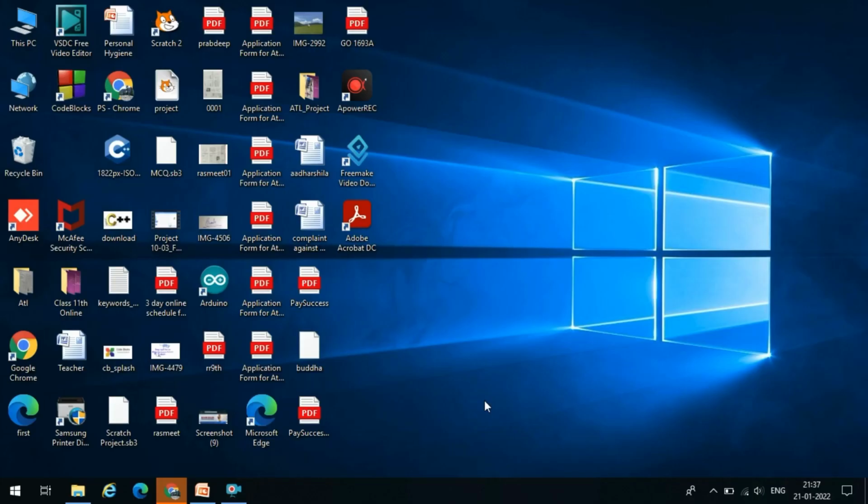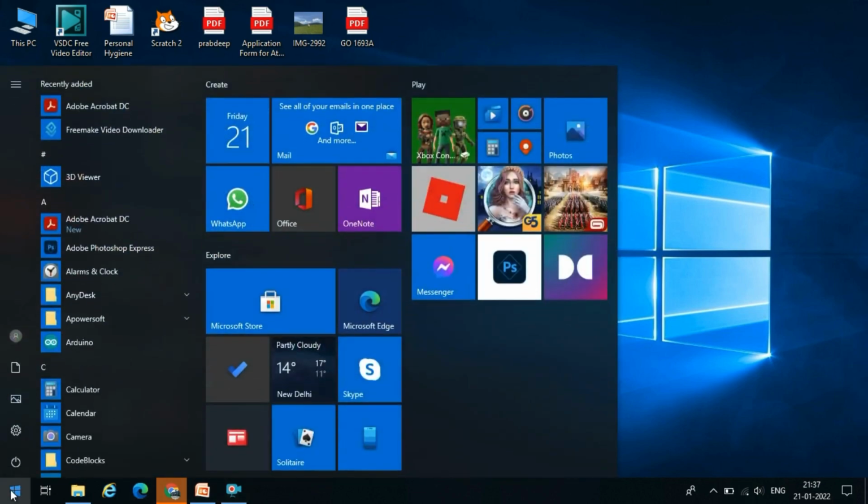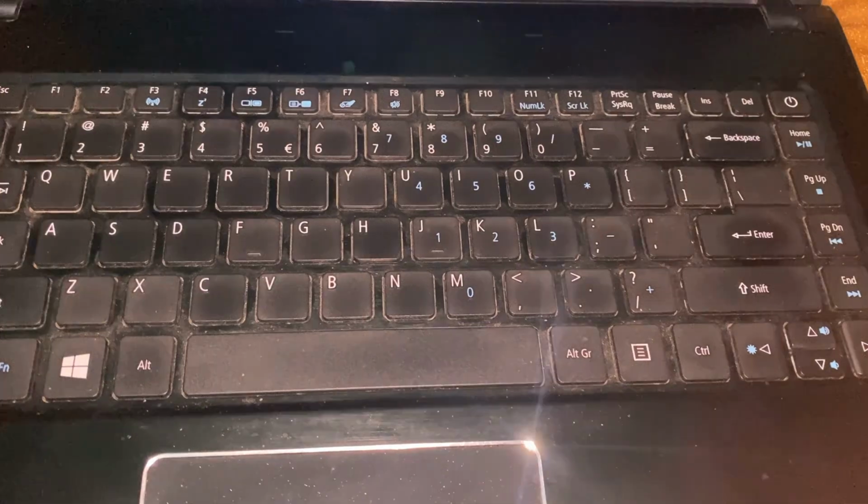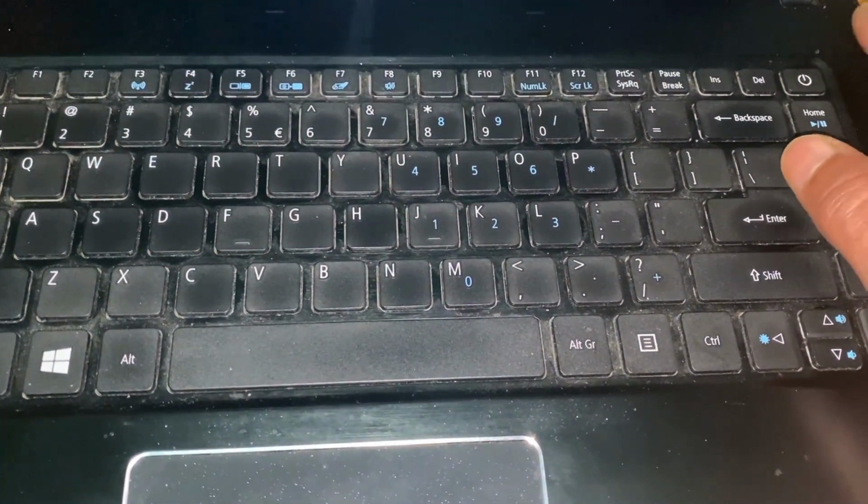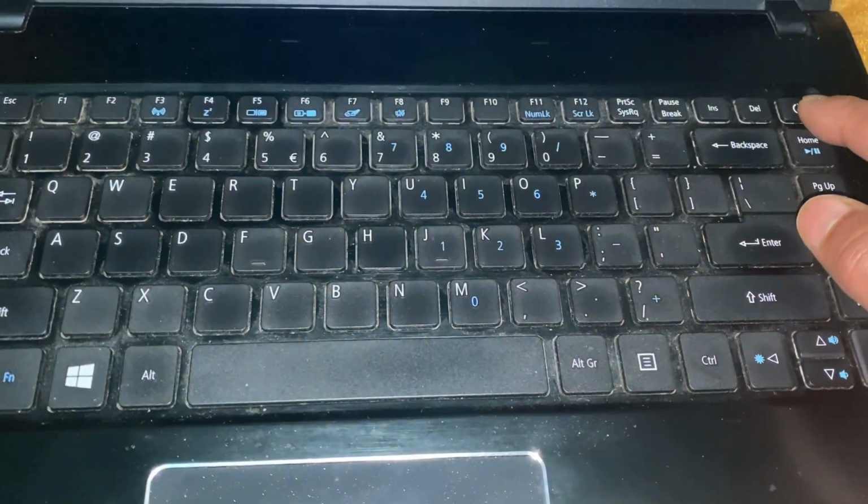So guys, I have to restart my system so that I can explain the procedure of how to reset this administrator password. So let me restart my system. We will go to the start button, then click on the power button, and then restart.